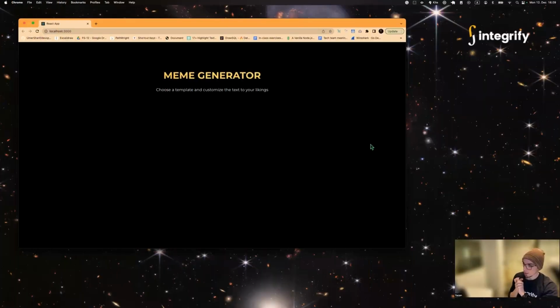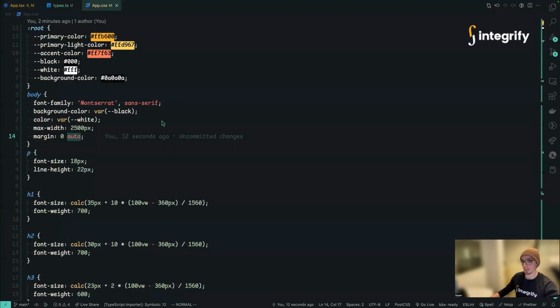So let's hit it. All right, so let's get started. What we have right here is the application running on port 3000 and we have a title and some text. What we're going to do here is list all the memes that we get from this API and then try to generate new text for each one. So let's start by fetching all the memes and displaying them.